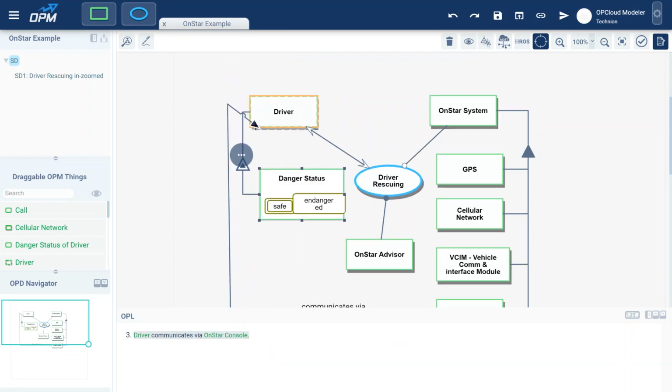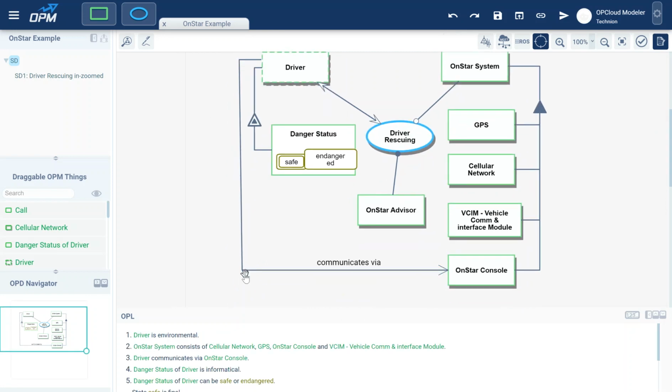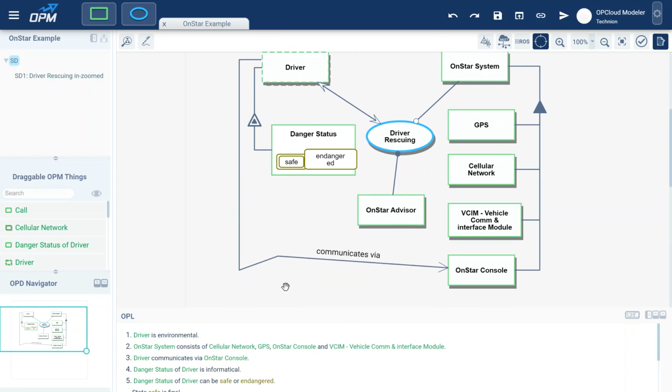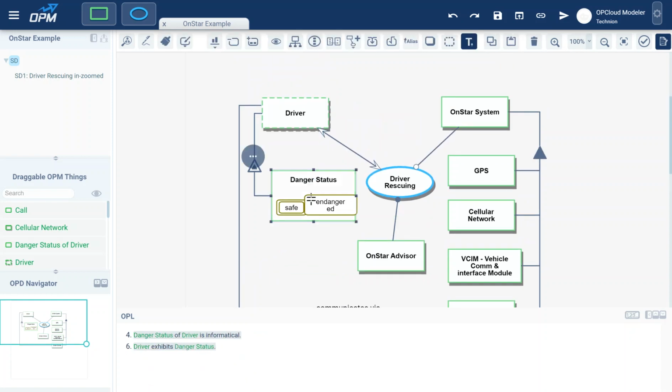The black dots, as we talked about them before, are called vertices. In order to add a vertex, I'm just clicking on the link. In order to remove a vertex, I double click it. Here I added one, and now I remove them. I want to show that the danger status is changed. So let's align them and show what we want to show.